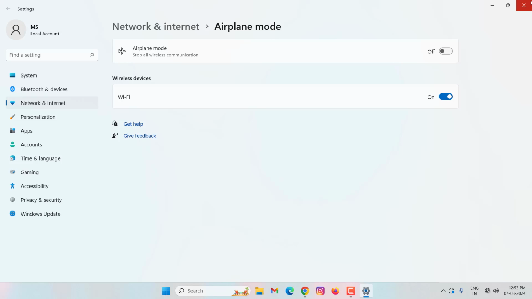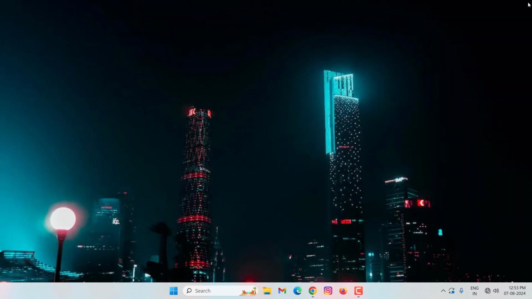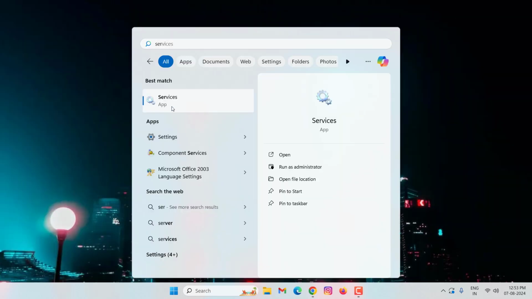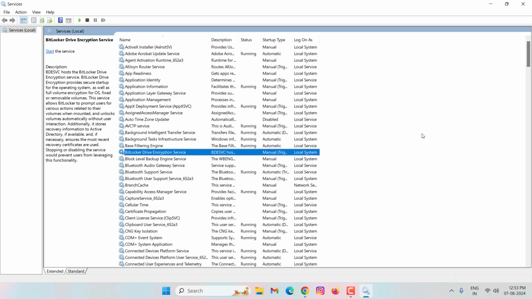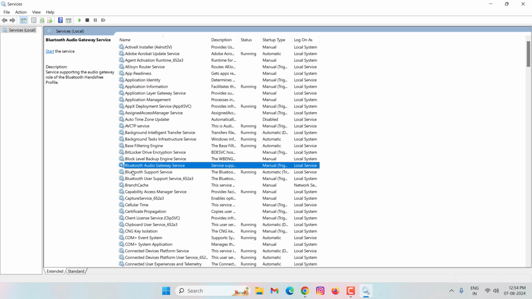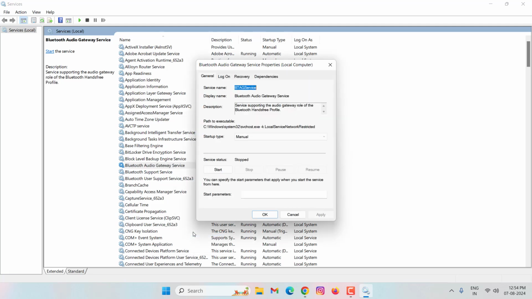After that, close this window, go to the services, search here Bluetooth audio gateway services, select this option, click on properties, select here automatic, then click on apply, click on OK.